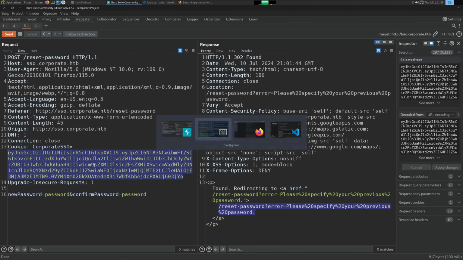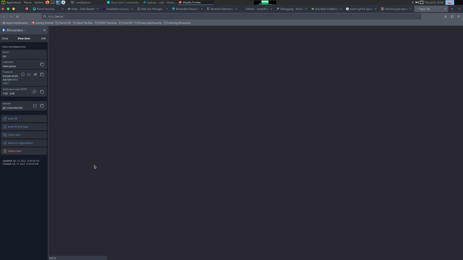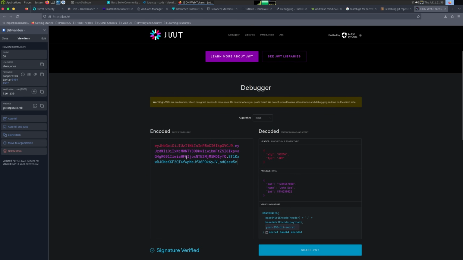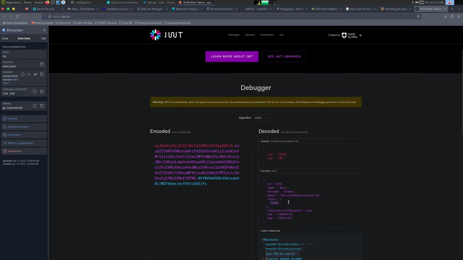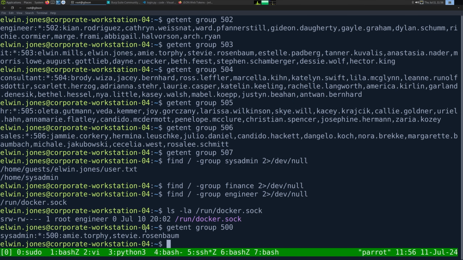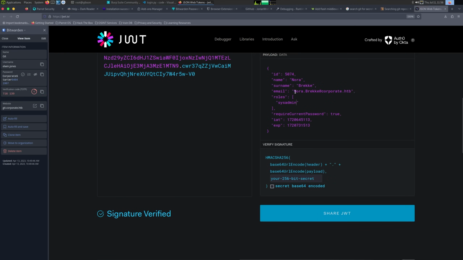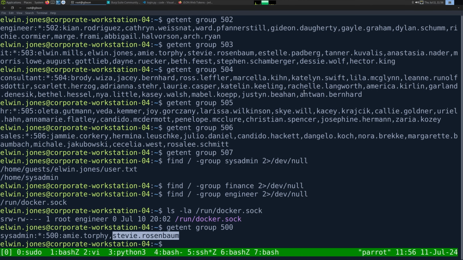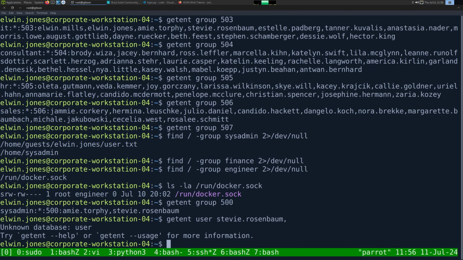SSO. And I'm going to go to jwt.io. We will paste our thing here. I'm going to say our role is going to be sysadmin. And then we need to update our name and email. So I'm going to copy this, and we can put it here. And I'm going to do the casing just like they have it. And ID. What is Stevie's ID? getent user Stevie Rosenbaum.